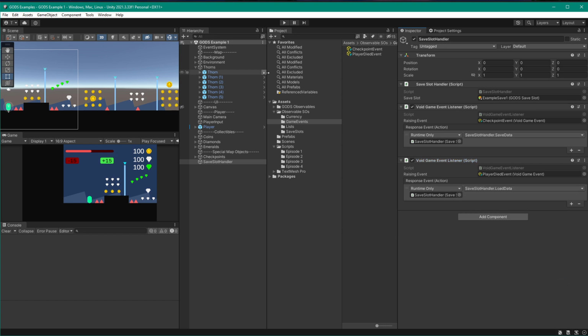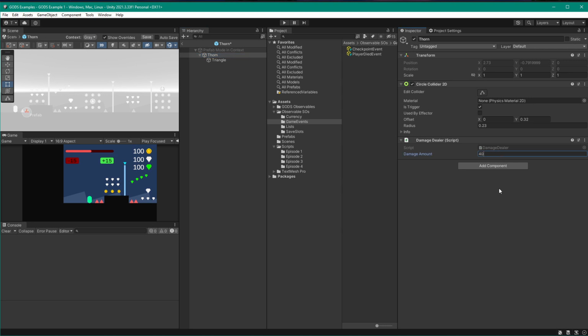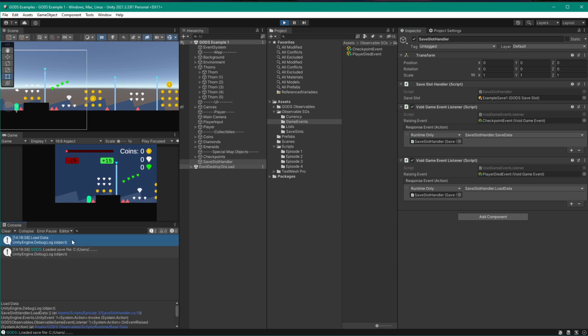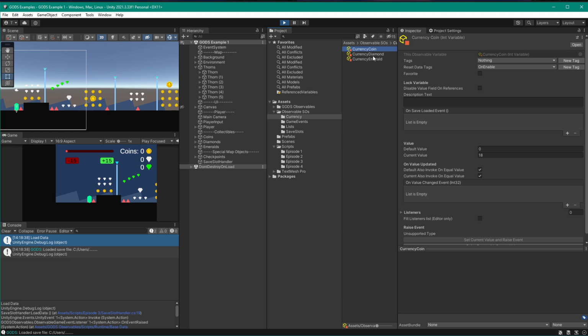To test this, let's first increase the damage of the thorns a little bit so the player object will die more quickly. And now when we enter play mode and bring our health down to 0, we should see a message in the console coming from the save slot handler. When we select our observable variables and lists, we should also see that the current values and the current lists got updated. Very well. Additionally, the OnSaveLoaded events on our variables and lists got raised after loading in the saved data. Currently, we don't have any objects which react to these events, so we did not notice anything in our scene, but we will modify our objects now to reflect these changes in data.